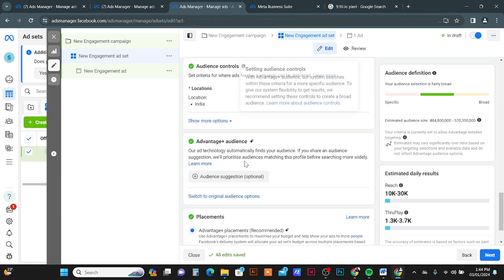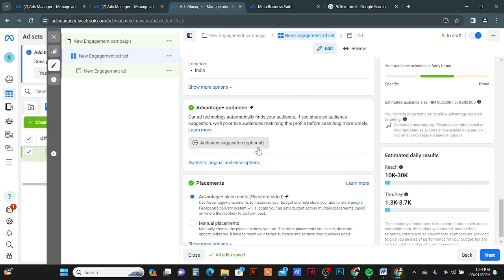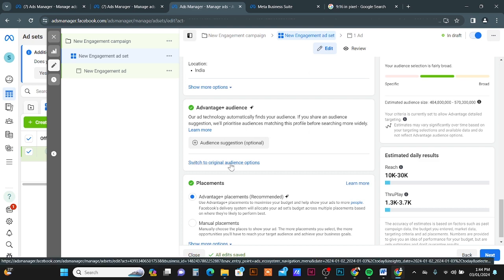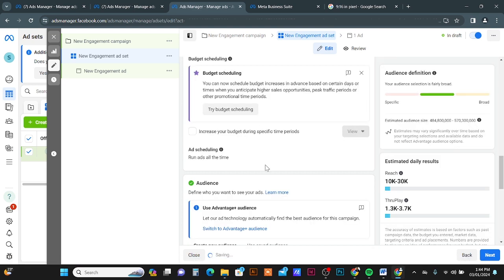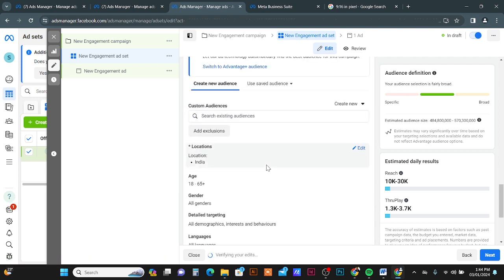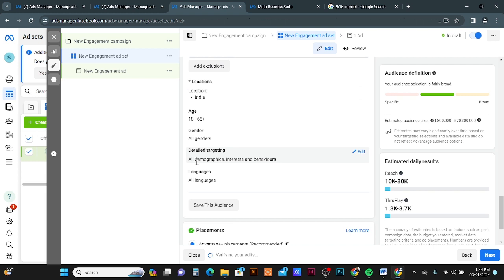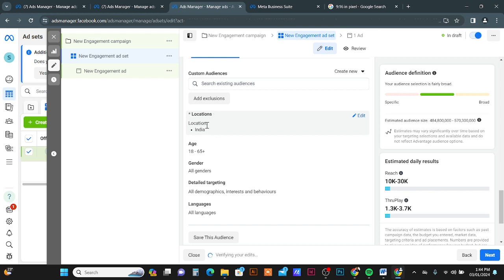Scroll down. So here you can see the audience option. You can click the switch to original audience option. Then you will have the option to target your audience, custom audience or lookalike audience, or detailed targeting like interest, demographic, behavior. Also you can set your location where you want to run your campaign.